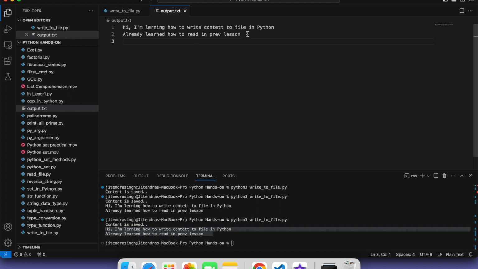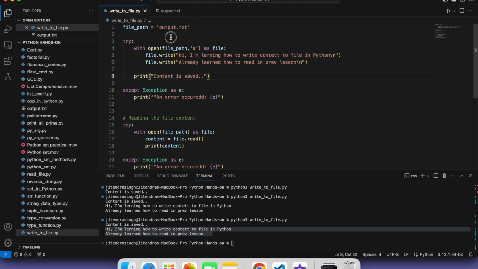Let me show you. Let's first remove this one. The first case we are going to handle is when the file does not exist. You can see, let's call this one.